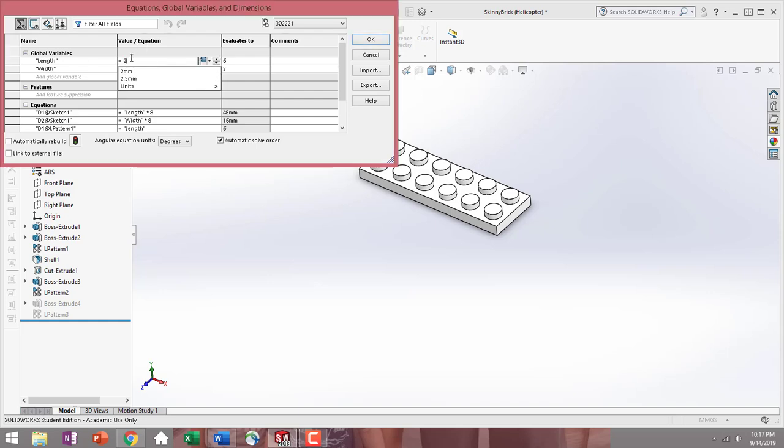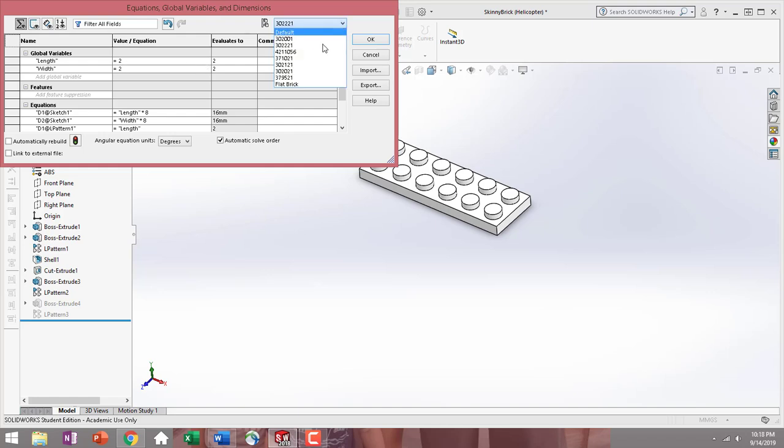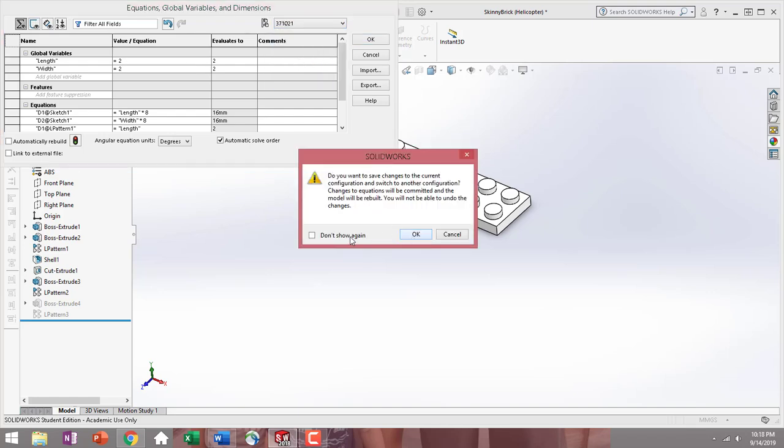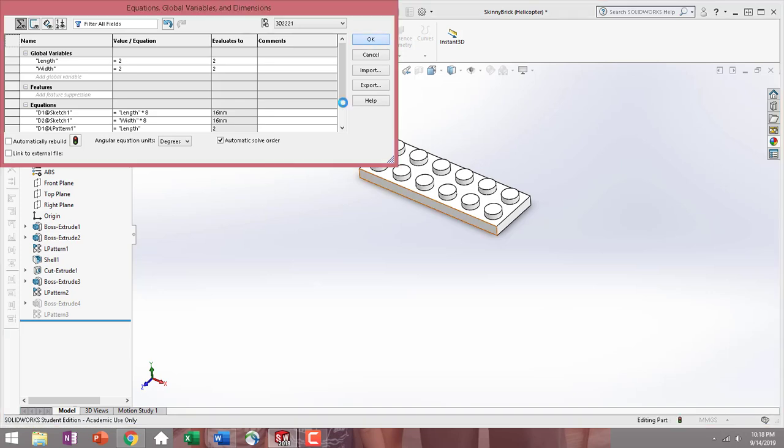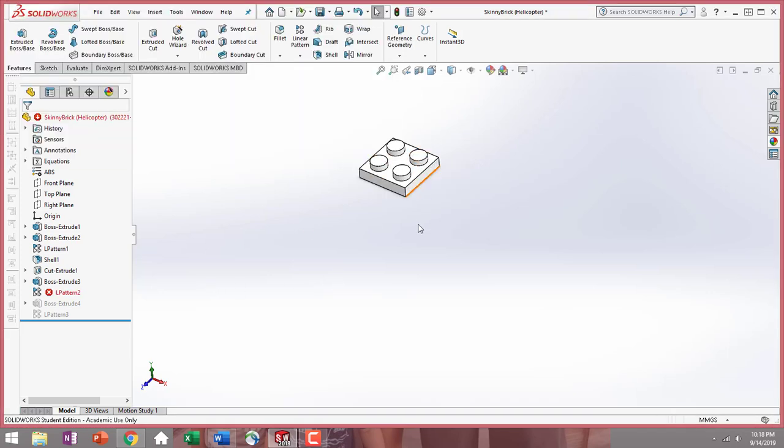We're now creating a 2x2 in red. Make sure you're selecting this configuration only. Make sure you have the right part number. If it happened to be on the 3710, it'd want us to switch everything. Make sure you are on your 302221 part number and hit OK. We now have a 2x2.